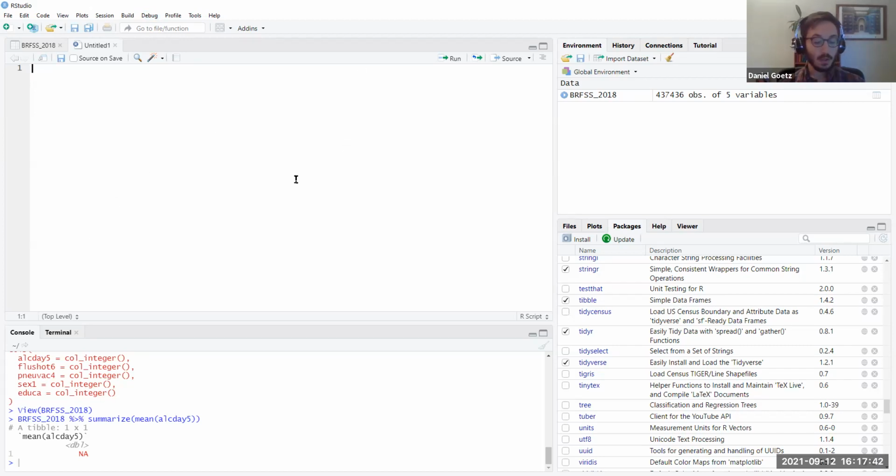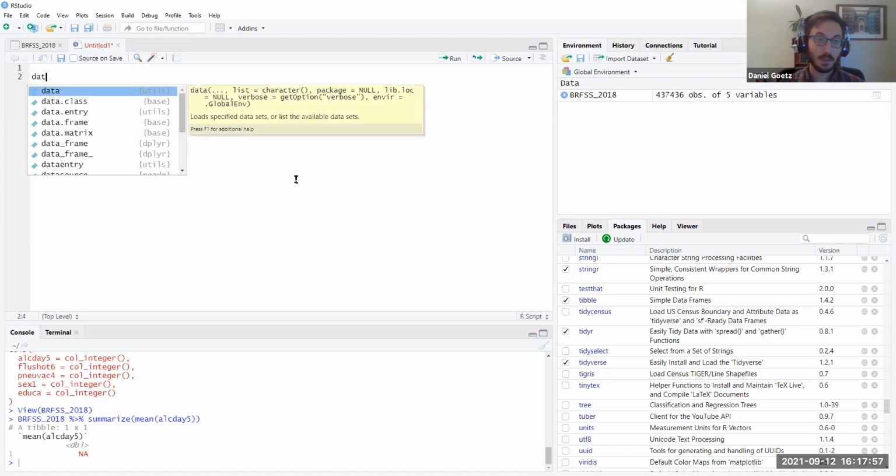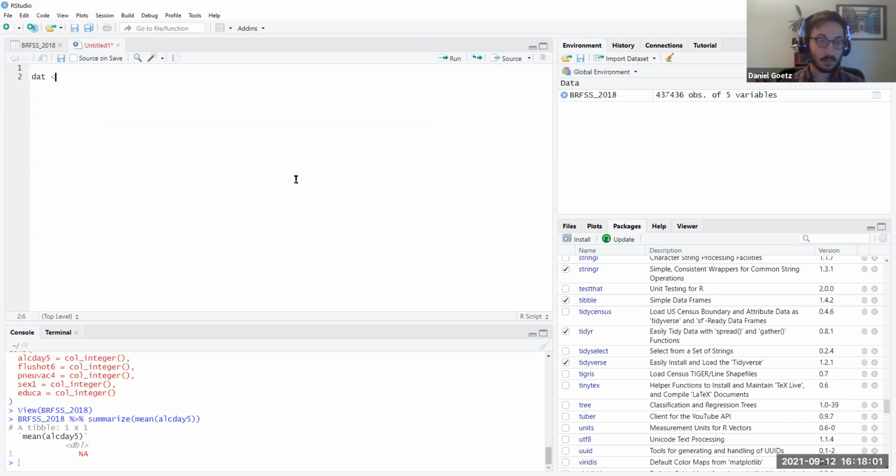So back to what we're trying to do. We tried to take the mean of Alk Day 5. It didn't work because we have a missing value. I said, let's figure out how to drop the missing values. So here's what we're going to do. We're going to create a new data set, and I'm going to call the new data set just DAT. Okay. So DAT is going to be the name for our new data set.